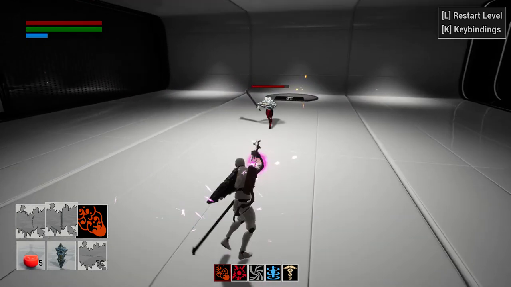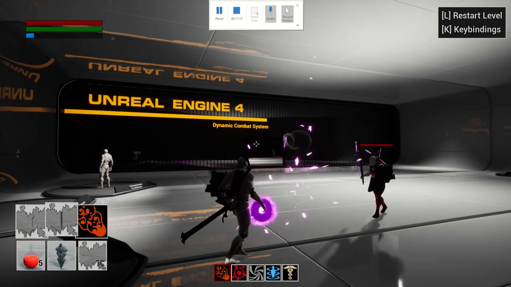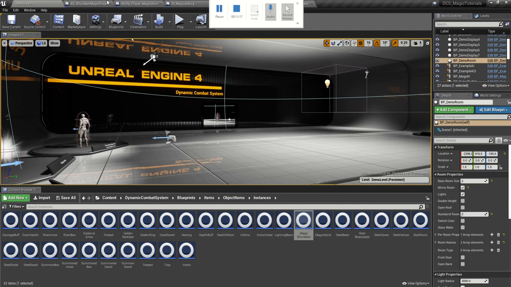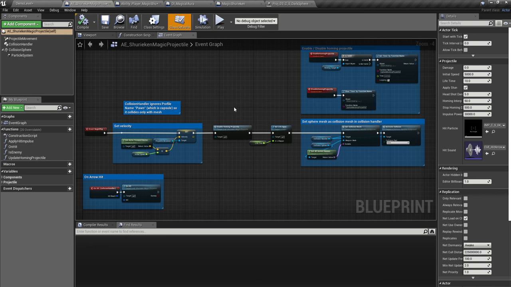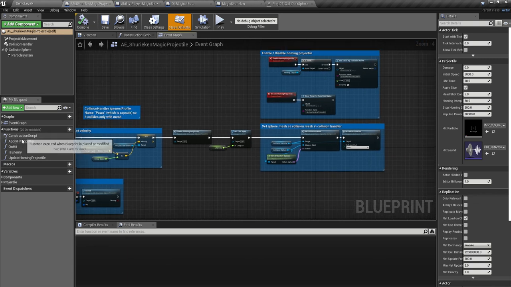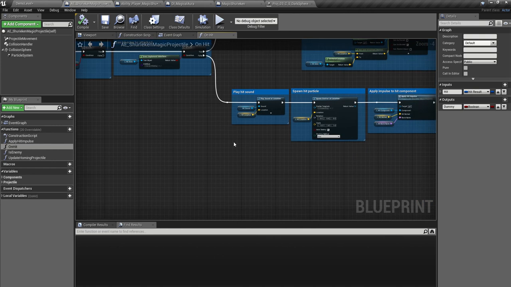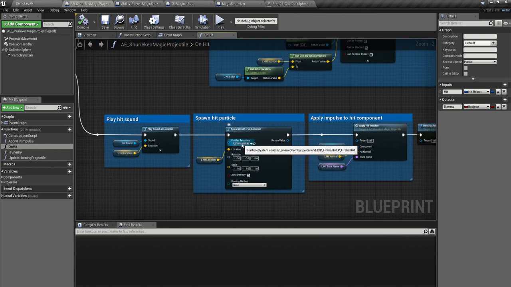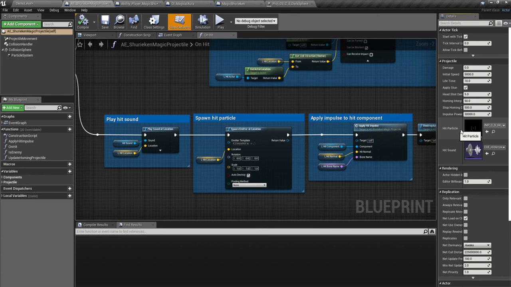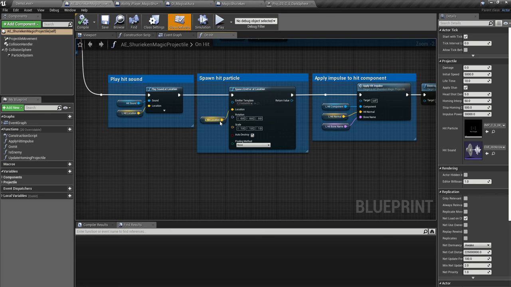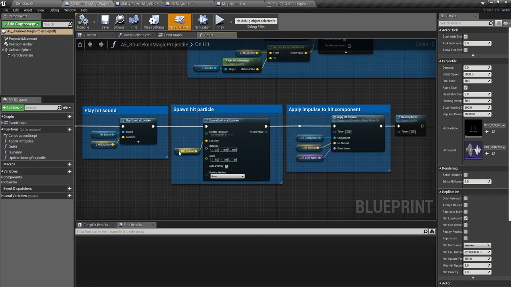It looks like it still has that fireball hit reaction. Let's figure that out. So open the projectile one that we made. Find the on hit function. Okay, so here, this is kind of confusing. I don't know why it's like this. It allows you to change the hit particle, but then it doesn't do anything because it's also set here in the blueprints. But we will just work around that.